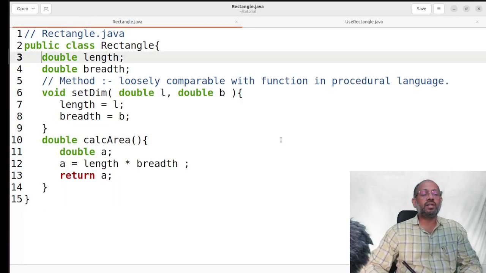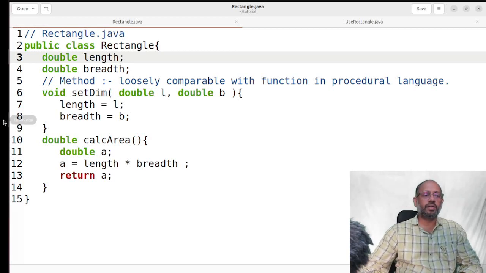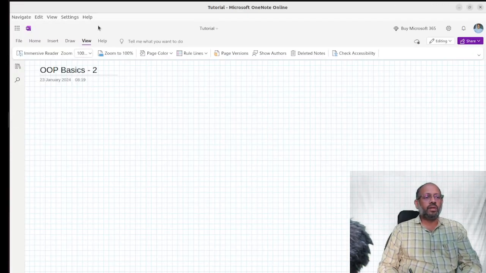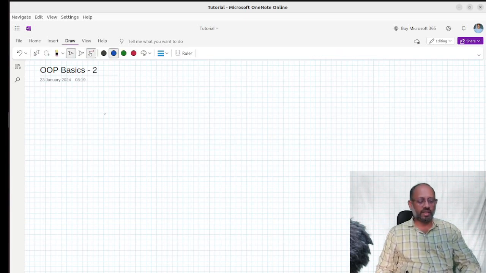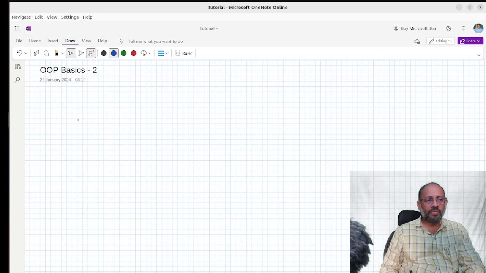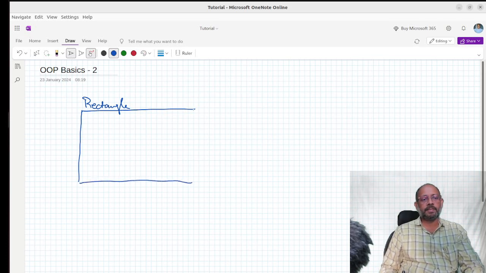Let us recollect what all we have done so far using a small handout. I have created a class called Rectangle. In this Rectangle class, what all do I have? Two member variables and two methods.